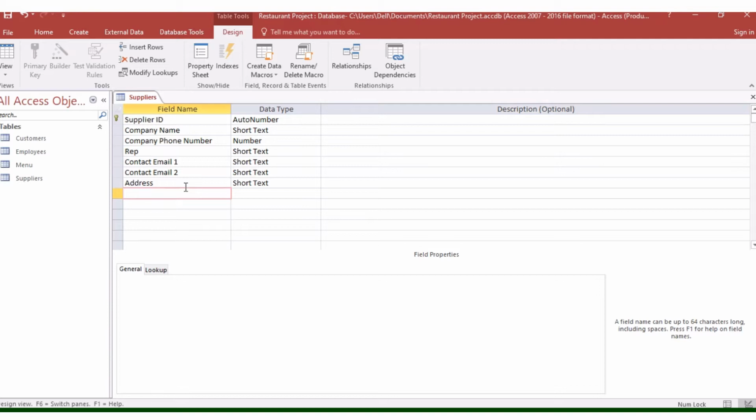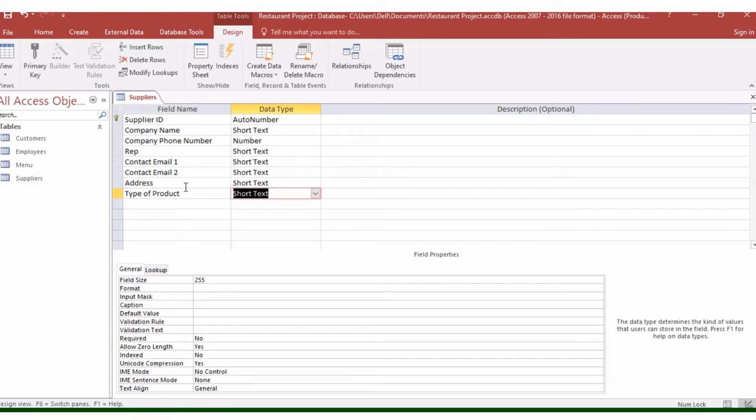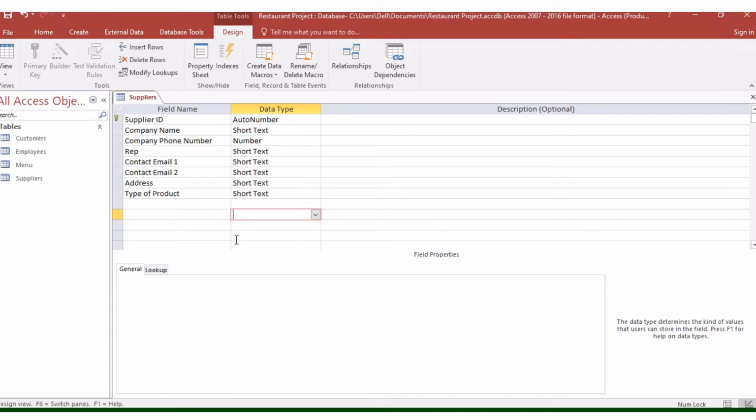What else do we need? Do we need, like, okay, type of product? What do we normally buy from them, right? Are we buying food from them, or are they supplying like groceries? Do we buy furniture from them? So we could have that here. So this is a simple table.